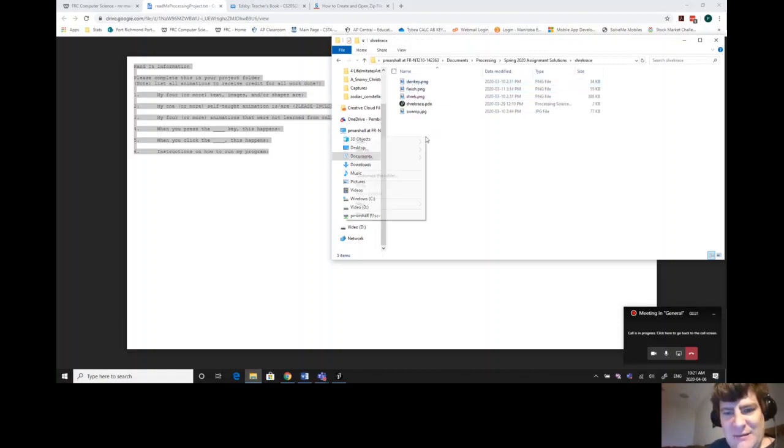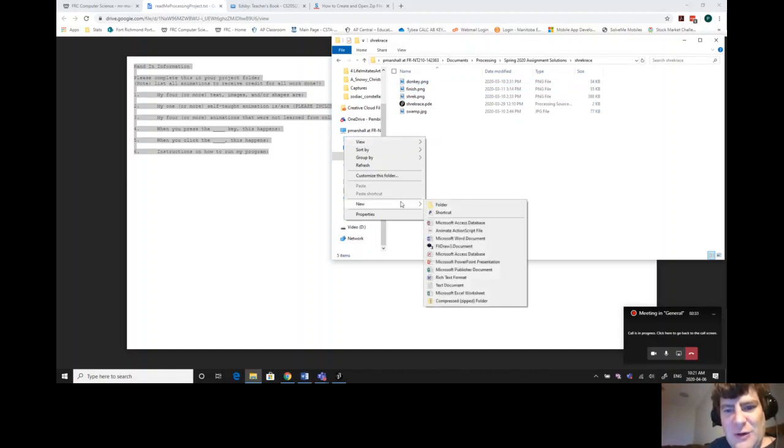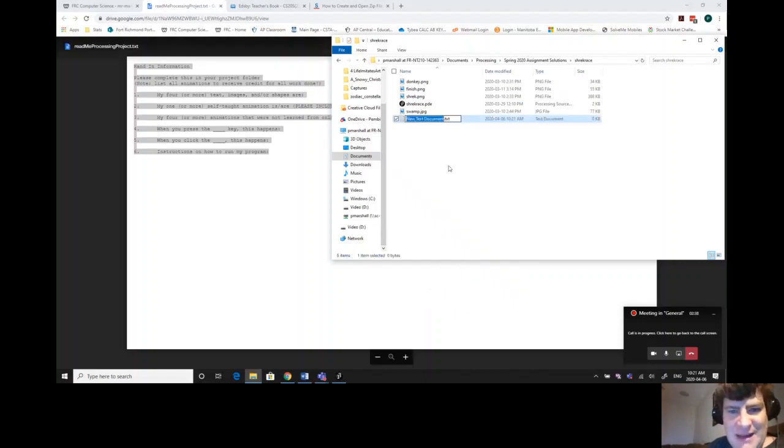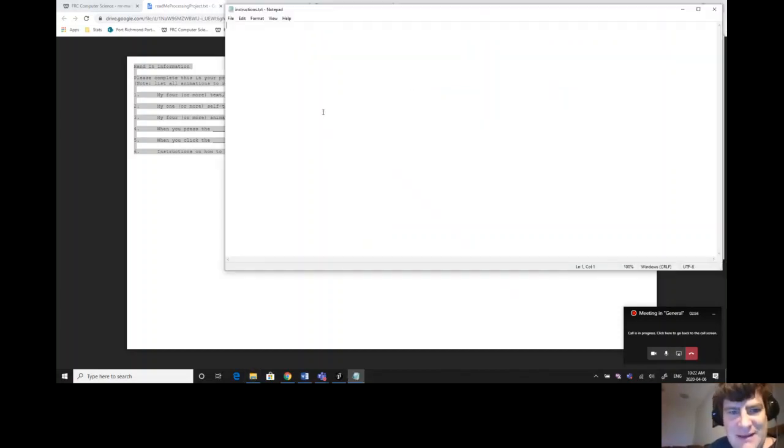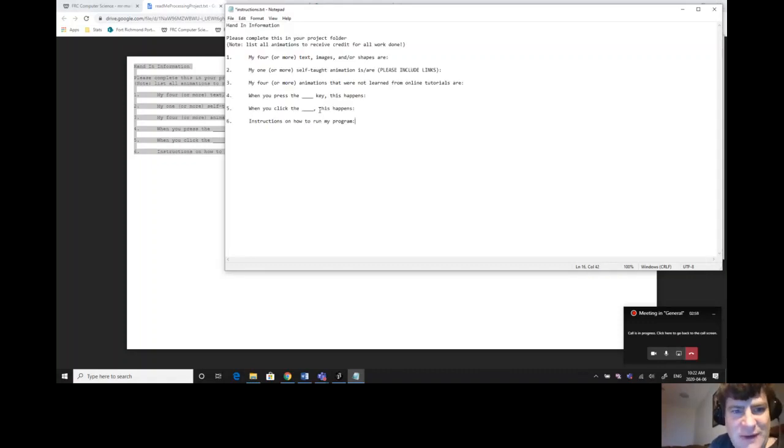Inside my Shrek Race assignment, I'm going to go New, Text Document. No, let's call this instructions. So I am going to open up this instructions text file I just created. It's going to be blank. I'm going to Control V to paste this in. Okay. And now I'm going to complete these points.